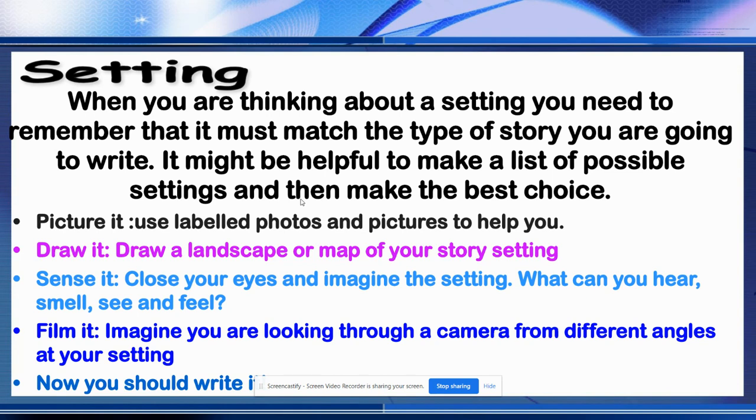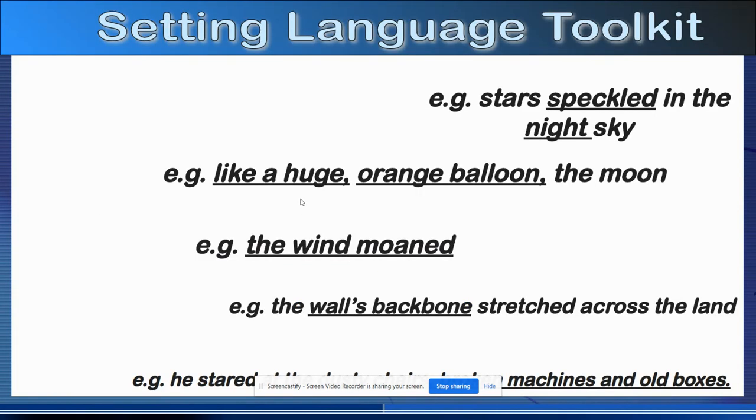So picture it. You should be able to picture what you're writing about, so using those adjectives and expanded noun phrases. Draw it. Draw a landscape or a map of your story setting. So before you even start writing, draw it. Sense it. Close your eyes and imagine the setting. What can you hear, smell, see, and feel? Film it. Imagine you are looking through a camera from different angles at your setting. So that will really help you focus in so that when we start writing our plan for our setting, it'll be really clear and concise when we're writing.